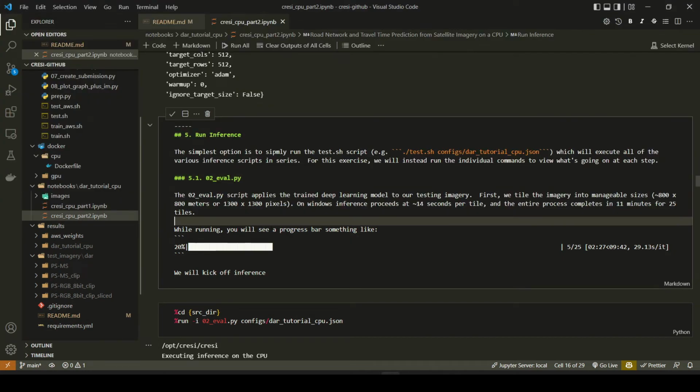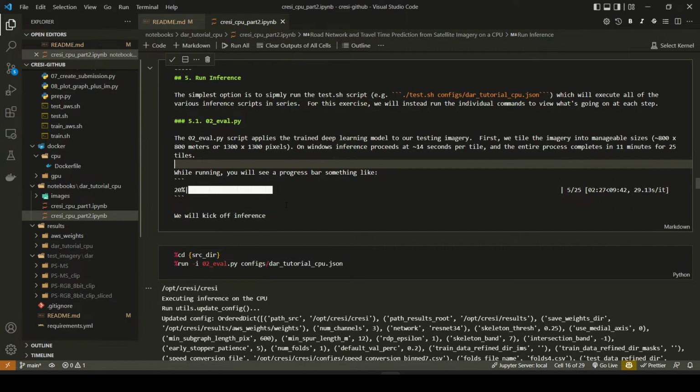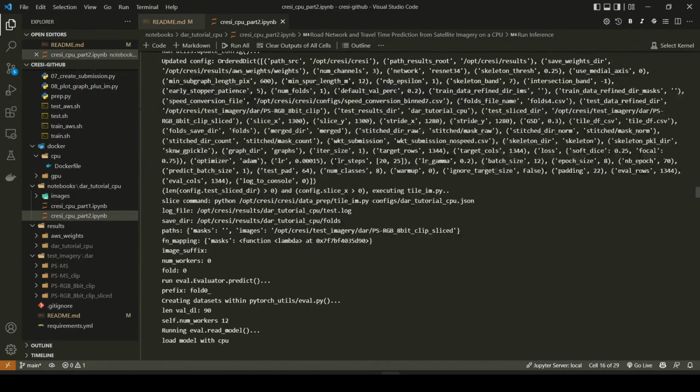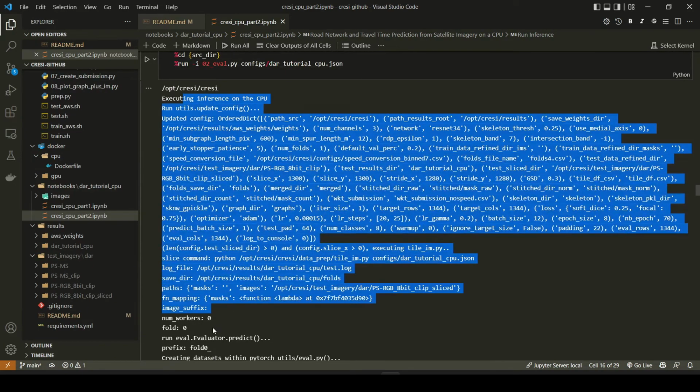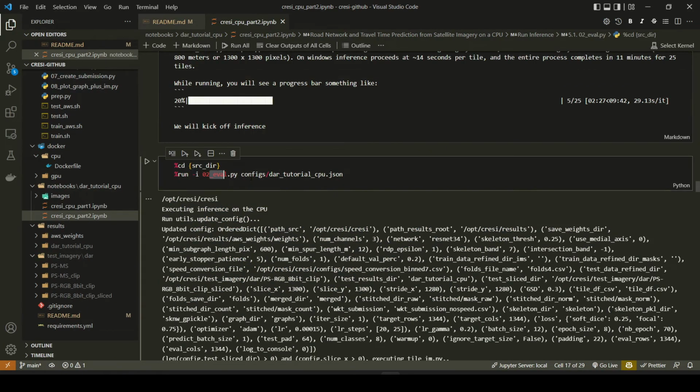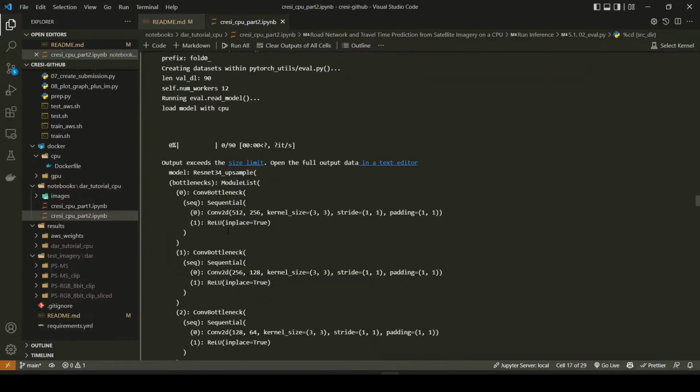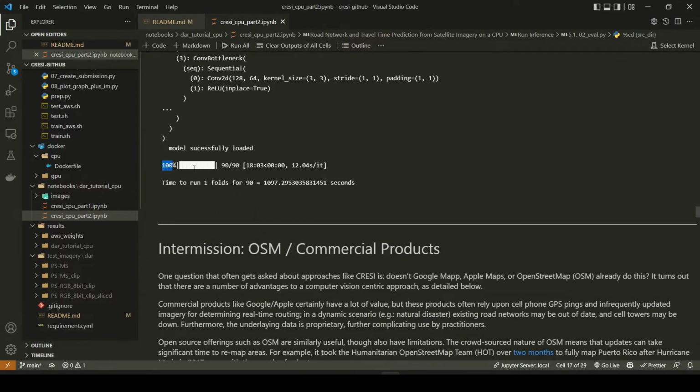So what it does is when it starts running, it starts predicting the road network. Here you can see that we are running this script, and then it gives the output. Finally, it would show us that the model is successfully completed. We would see how it looks when we actually run it.